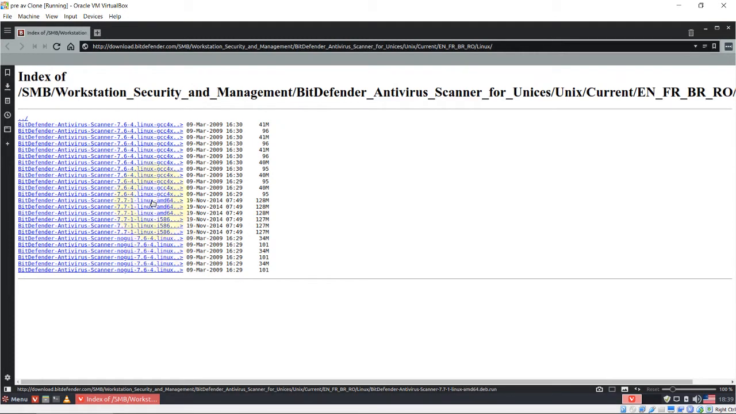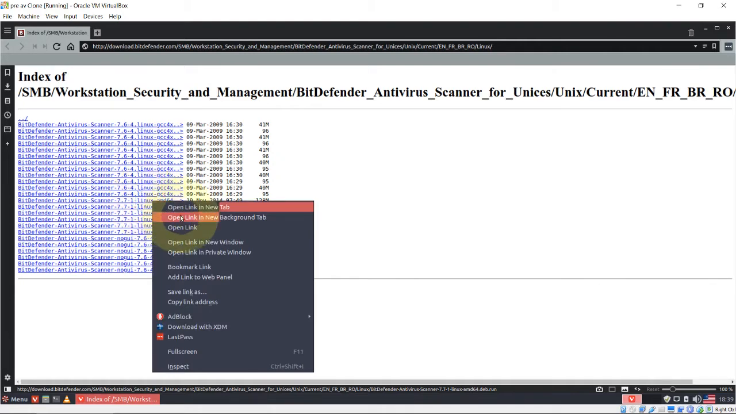So I am running a 64-bit version of Linux called Peppermint, and I will be selecting Linux AMD 64 Deb Run.